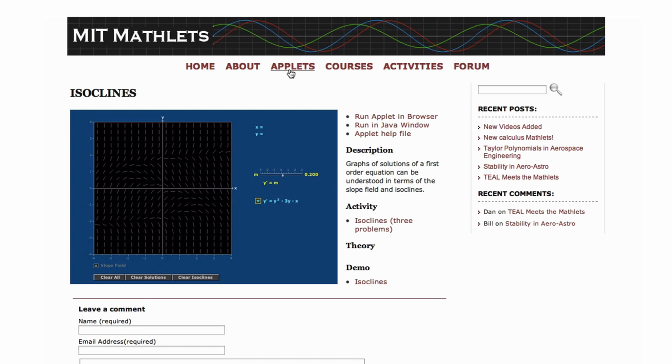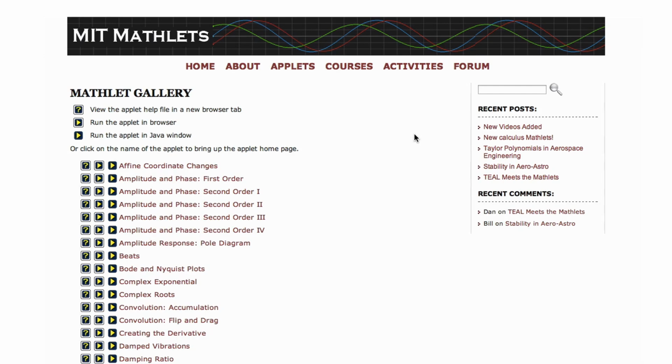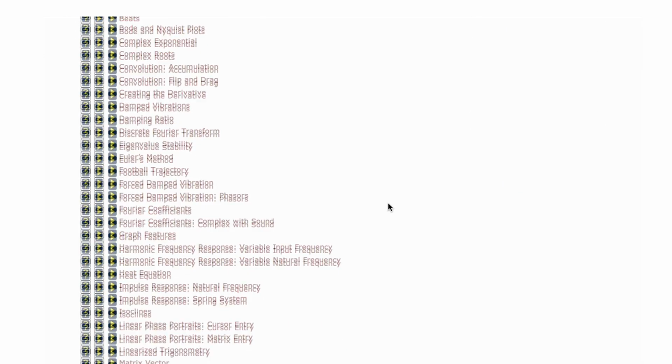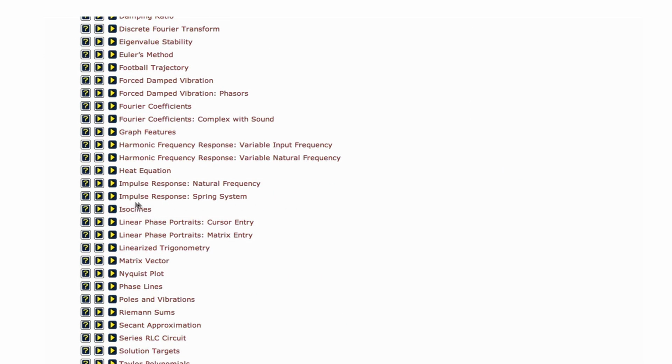Now let's go back to the listing. Each line contains the name of a mathlet and these three buttons. The button with a frame around it launches the mathlet in the browser window. The button without the frame launches a new Java window. And this third button launches a help file containing a succinct description of the functionality of the applet. If you run the mathlet in a browser window, you can invoke this help file using a button at the top of that window.